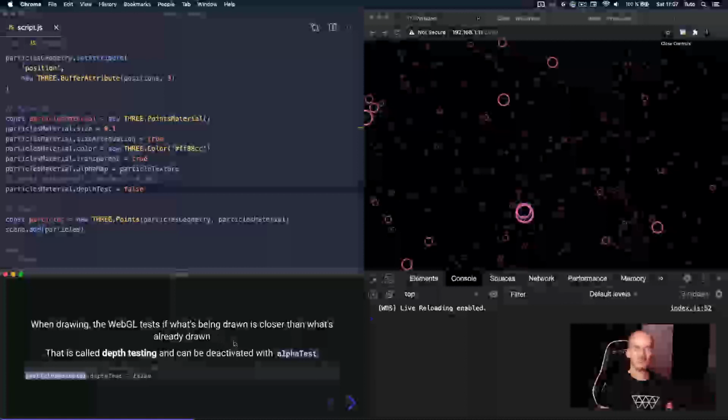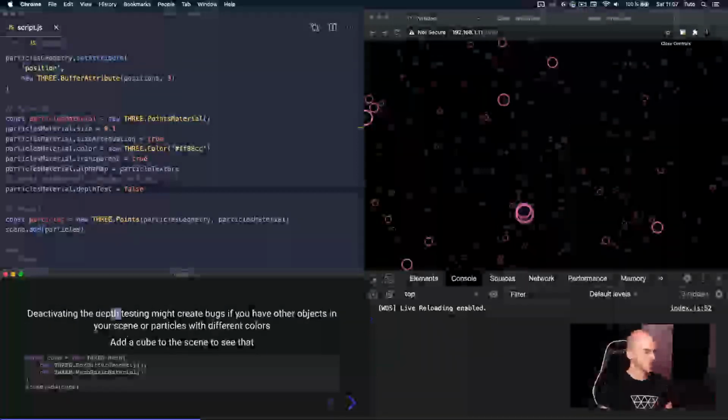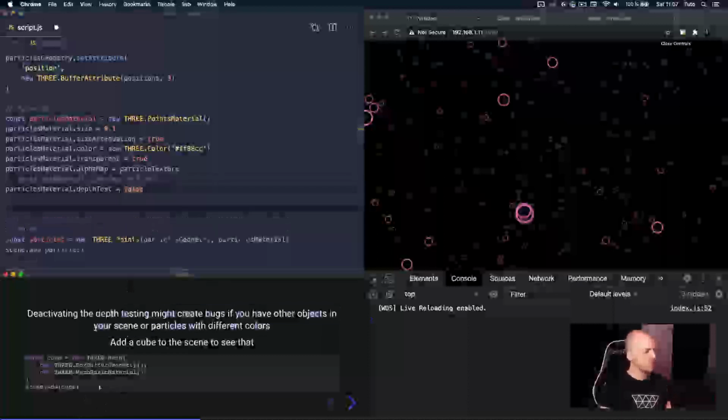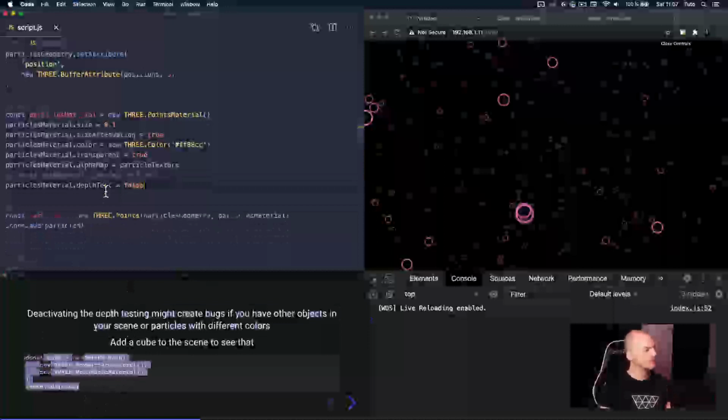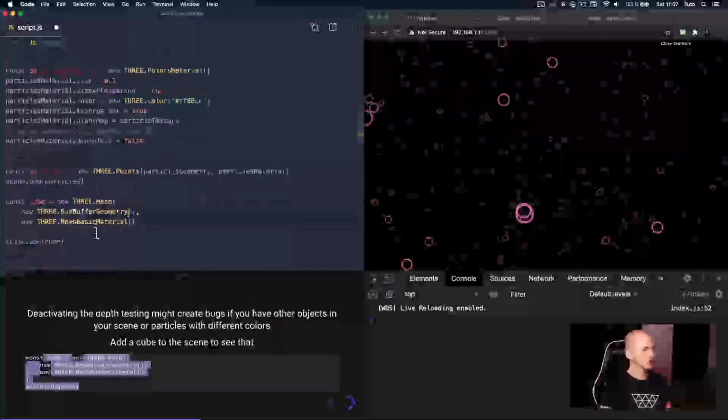Maybe we can just keep this one. Unfortunately, no. Deactivating the depth testing might create bugs if you have other objects in your scene or particles with different colors. Let me show you, we'll understand. I will add a cube, a simple cube. It's just a box with a MeshBasicMaterial.